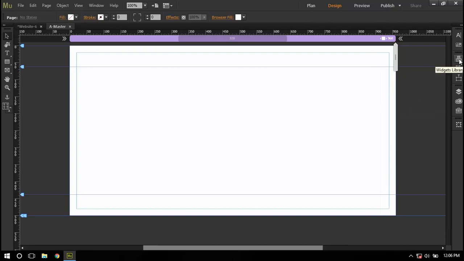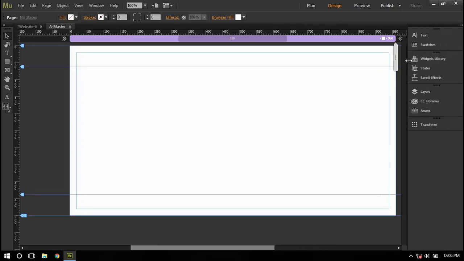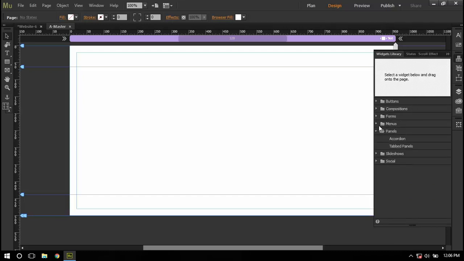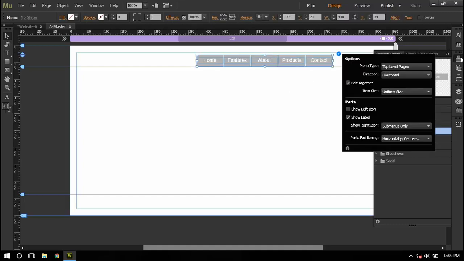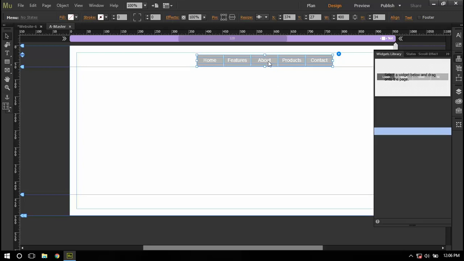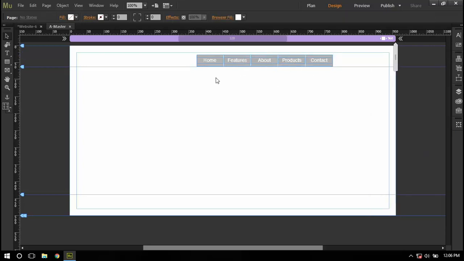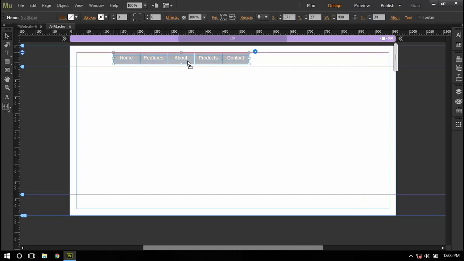And now here you have the widgets library. So by default it will be like this. We have the widgets library here. So we first need to go to the menus and drag a horizontal menu from this widgets library. I'm just going to close it. And I'm going to resize it.